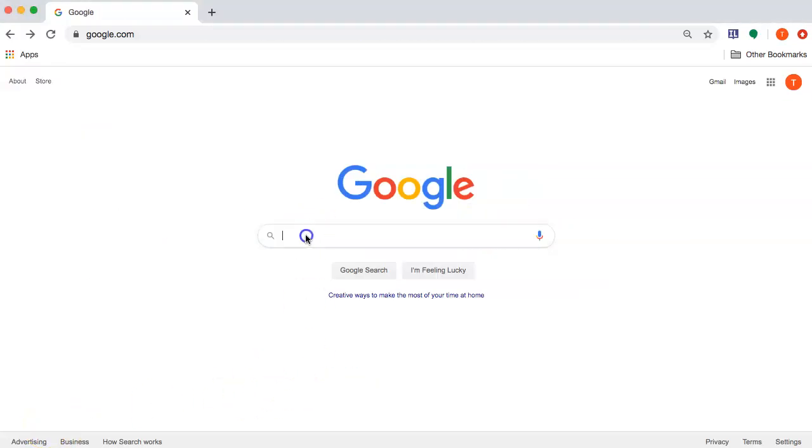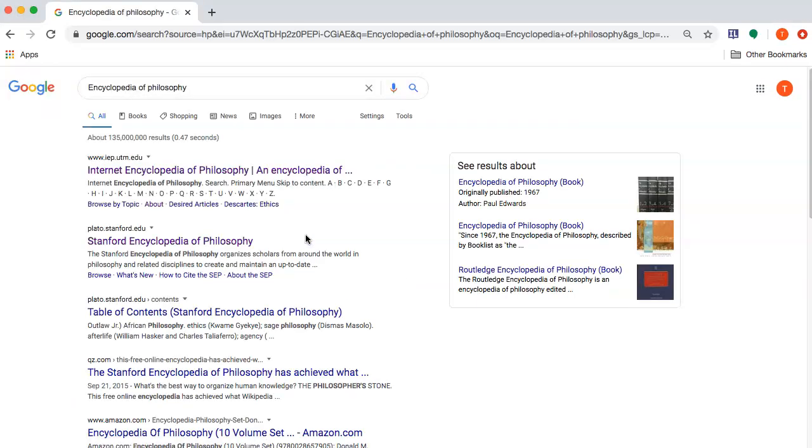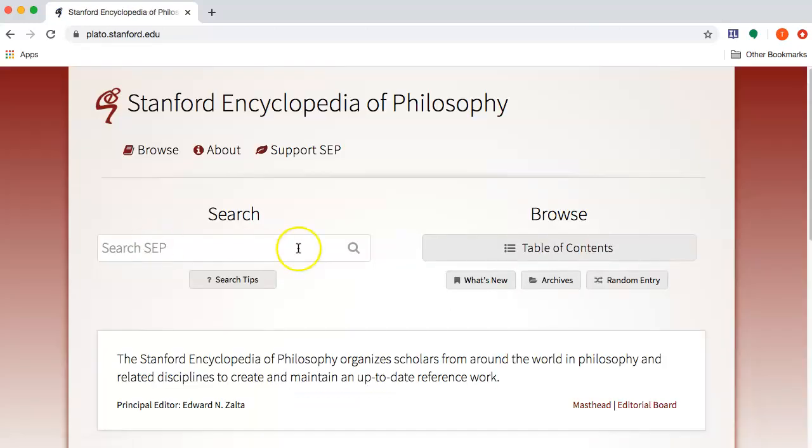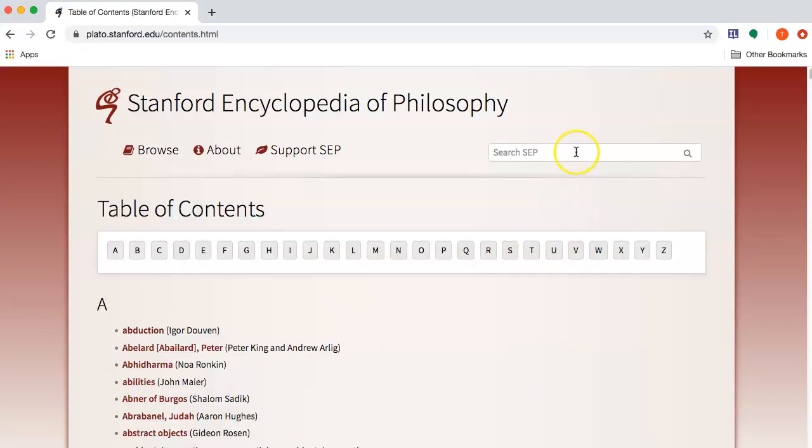A good place to start is an Encyclopedia of Philosophy, and there are two really good ones that are freely available online. The first is the Internet Encyclopedia of Philosophy, the second is the Stanford Encyclopedia of Philosophy. The Internet Encyclopedia of Philosophy is generally more accessible to a beginning philosophy student. But let's begin with the Stanford Encyclopedia of Philosophy. So you can look through the table of contents generally, or you can search. Let's just put in something like animals and see what comes up.